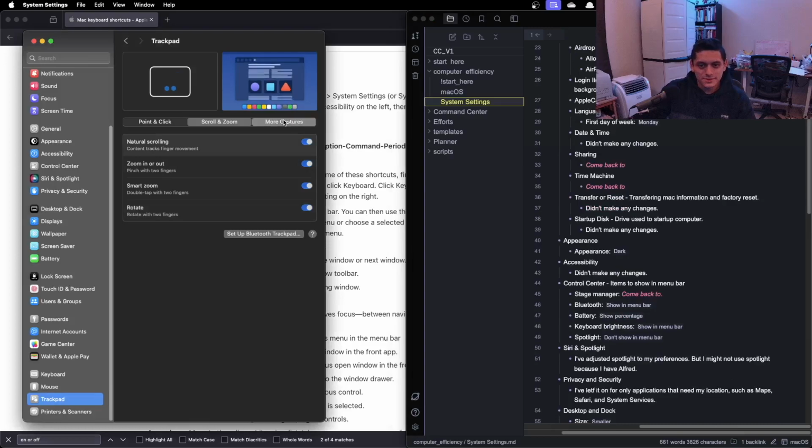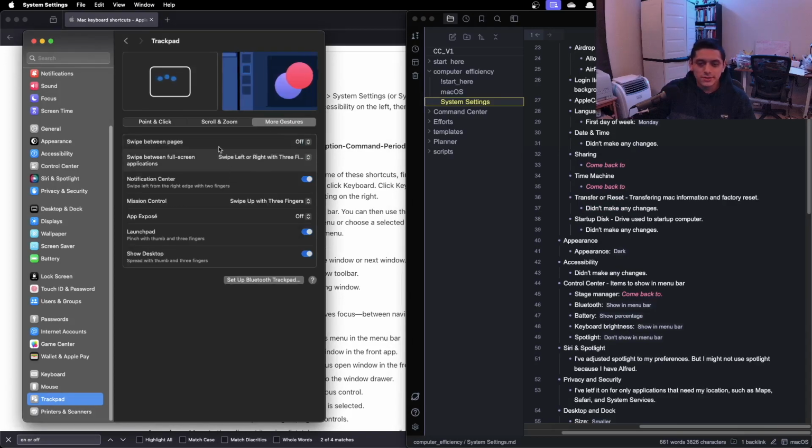Rotate with 2 fingers. Yeah, that's fine. Swipe between pages. Swipe between... Ooh, with full screen applications. Okay, I'm gonna try this, but I don't want to open up another app and see. Swipe from the right with 2 fingers. Yeah. I don't know. Not sure what that does.